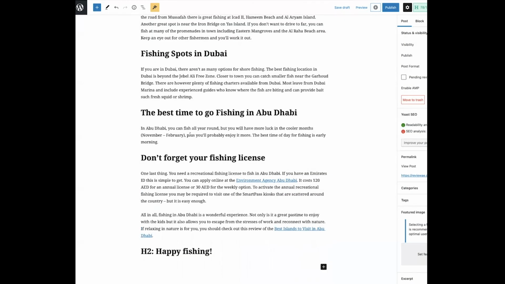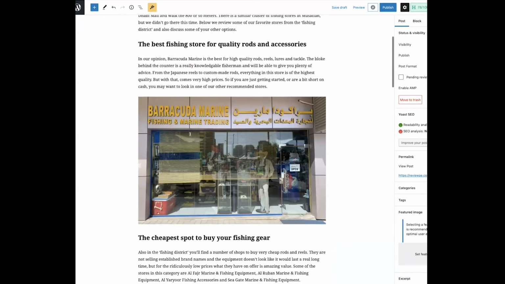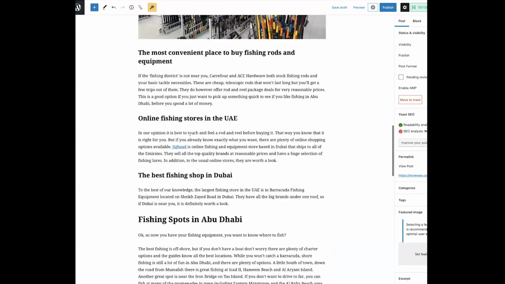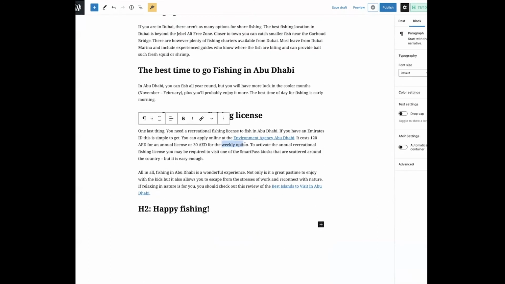I've pasted in, block by block, all of the content that I'd provided for my blog post. A couple of points. If the links don't transfer over very well, you just need to highlight the words that you desire to link, click on the link button, and paste in the URL.